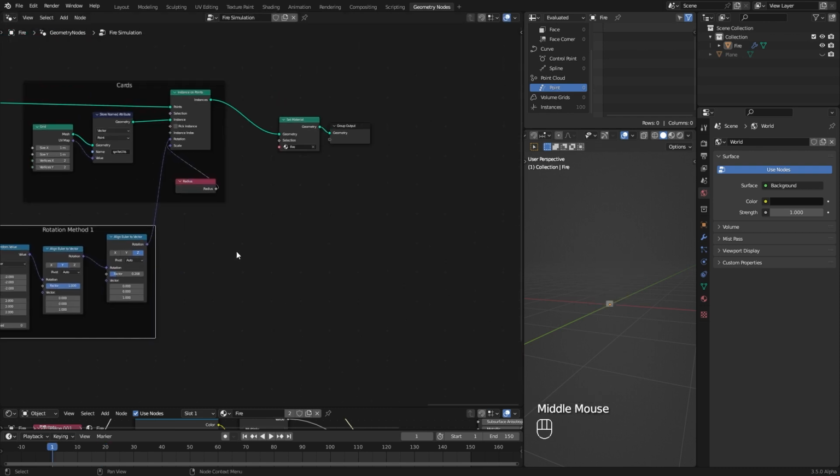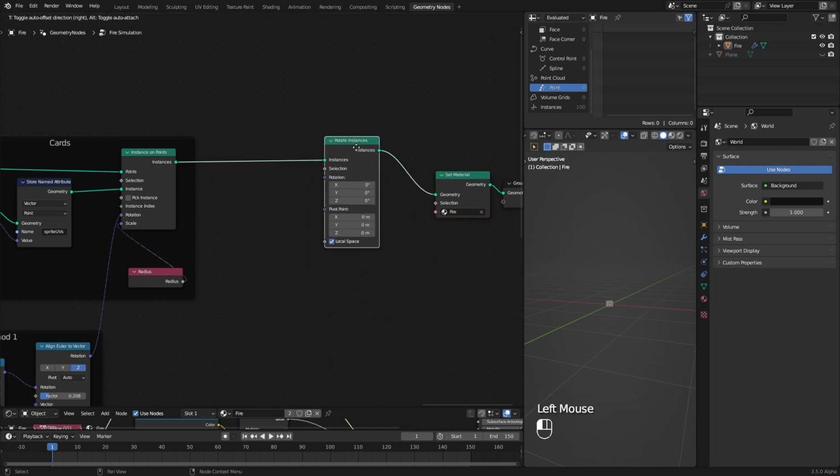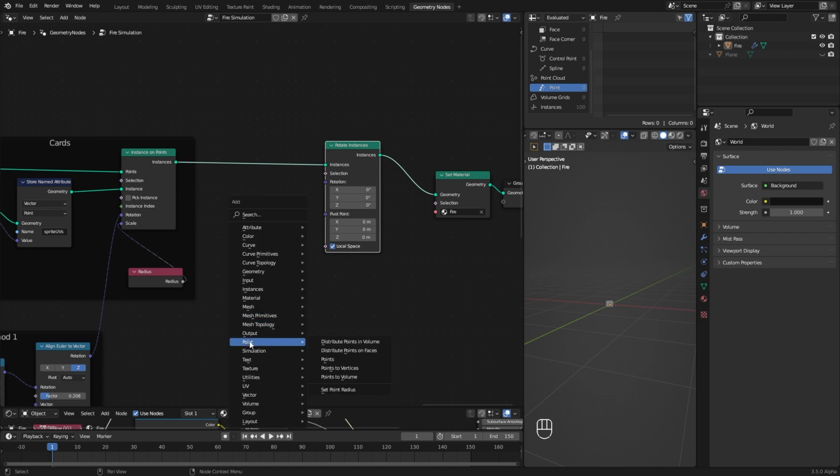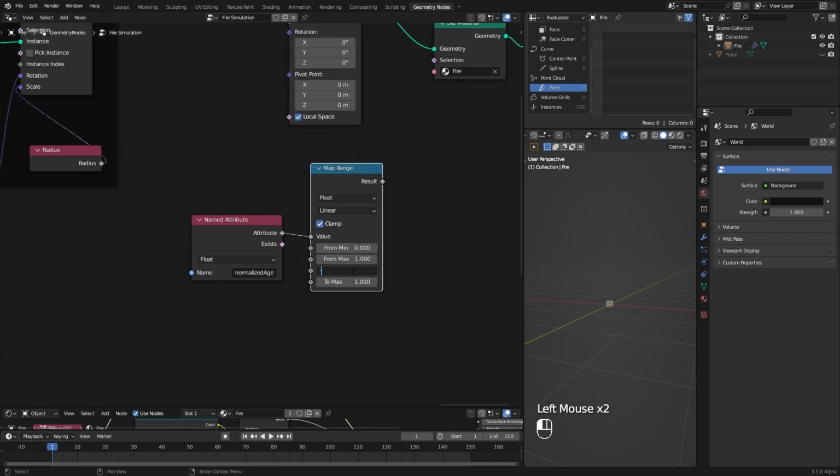I also like to add some rotation over time. For that, add an instances, rotate instances node. Then you can use a normalized age attribute with a map range node to drive the rotation over time.